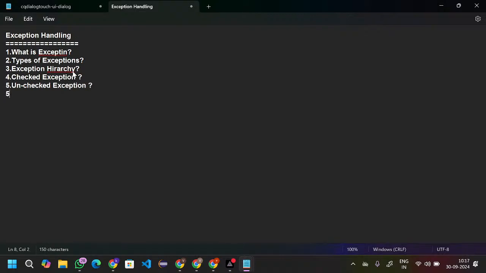Okay, next we can handle the exceptions. We can handle the exceptions by using keywords. The keywords are like below. The first one is the try keyword. The try keyword is used to keep risky code inside the try block.